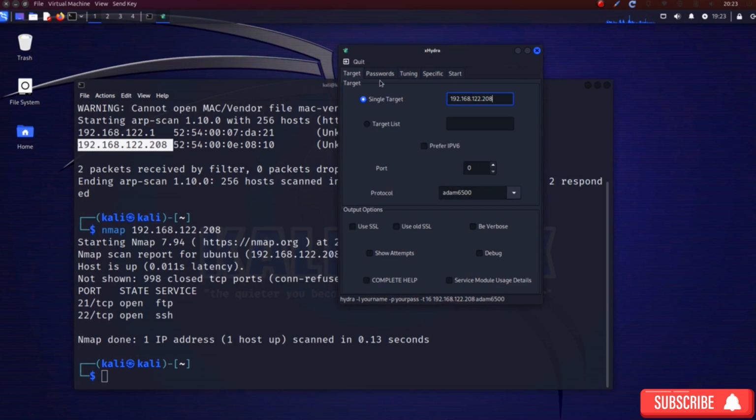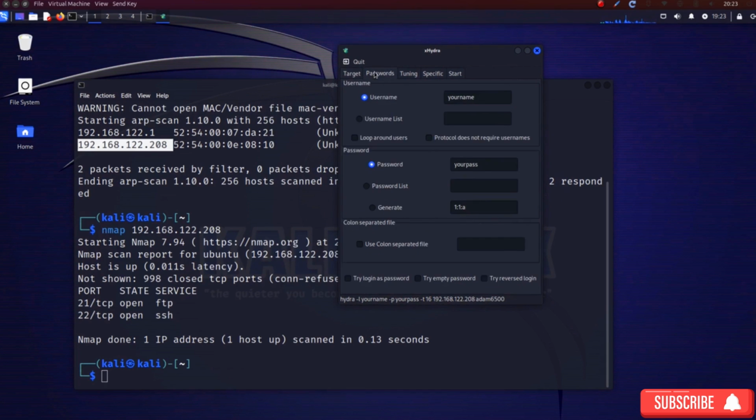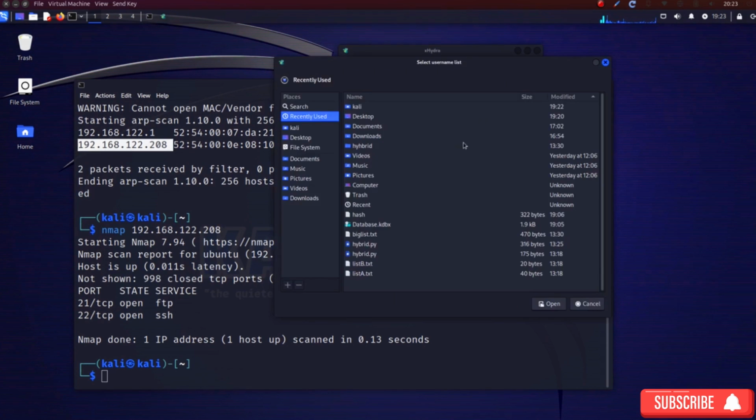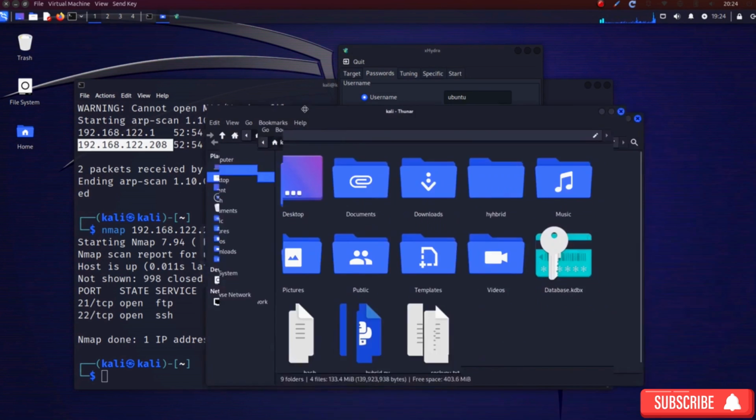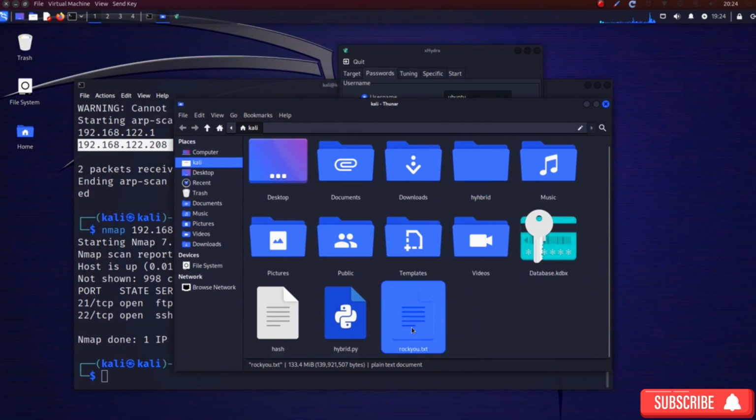Then we go to the passwords. Now let's say we know the username, so we're just going to specify the username. In other cases, you can specify a list of usernames using the button below. Let's say I know the username, and the password we don't know, so we're going to specify a password list. Kali comes with many password lists, and the one you want is rockyou.txt, with 1.4 million passwords.